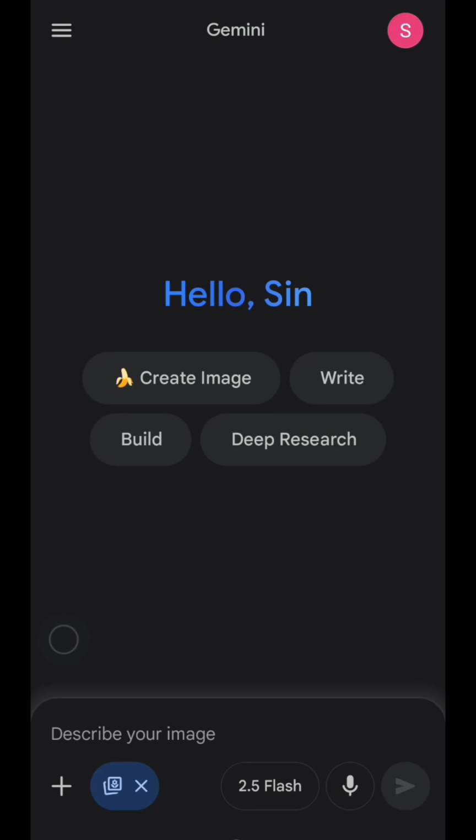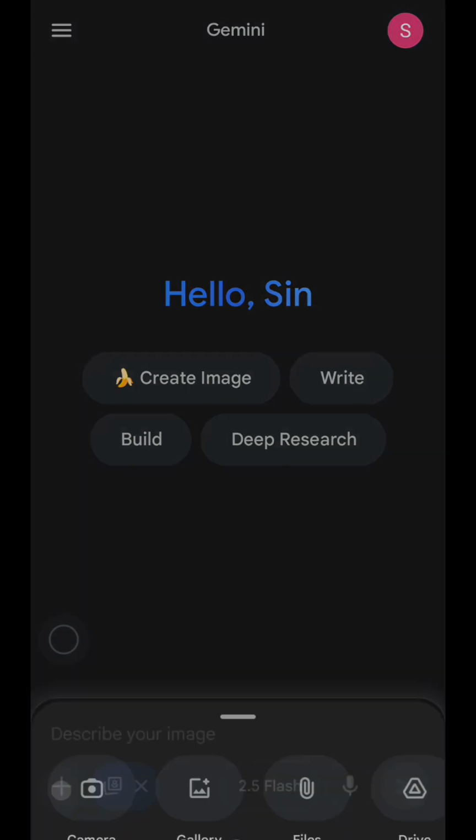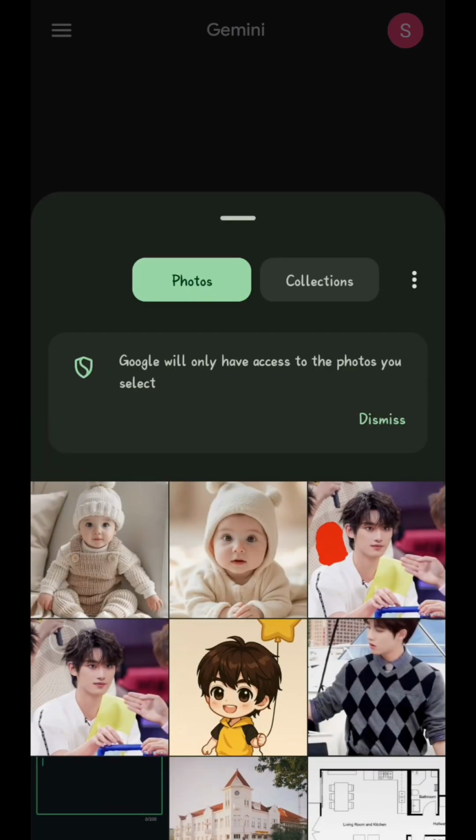text prompts. And then next, just upload your photo. Just pick a clear front-facing shot, something with good lighting and a natural expression, because it will help the AI match your face perfectly for the split effect. Just tap on the plus button and then Gallery and then just choose your photo.